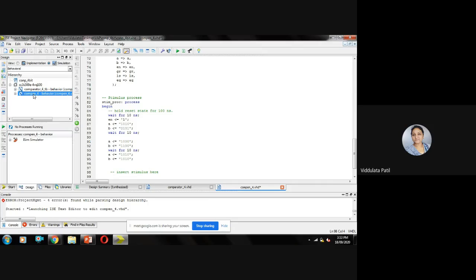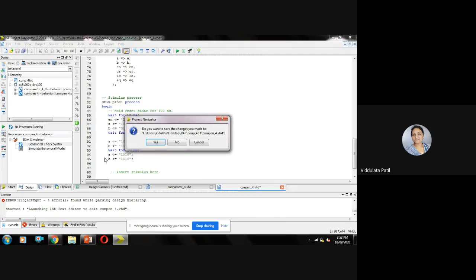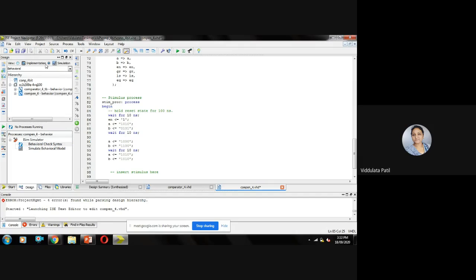Okay. So this is the test bench code. Now that I want to check, let us check for the behavioral check syntax. Okay, I have not saved these changes. So let us first save, behavioral check syntax. Okay, it is correct. And then simulation.